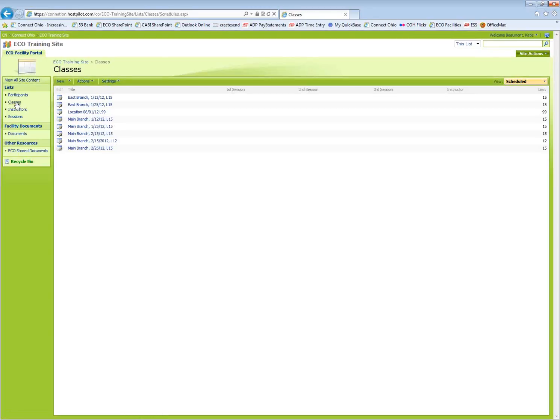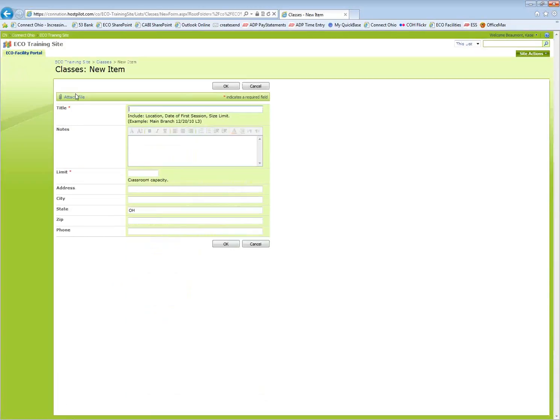This is very similar to adding an instructor. We're going to go to new item. But the thing to keep in mind here is that everything needs to be using the same naming convention. And in here you can see what that naming convention is. It's location, date of first session, and the size limit. And it's formatted here. So main branch is going to be the location.